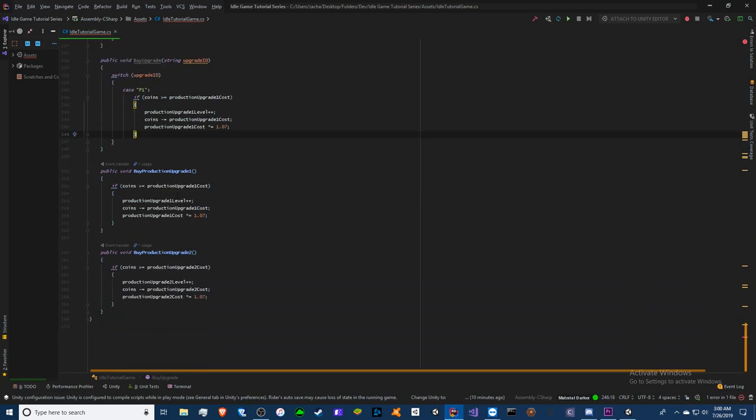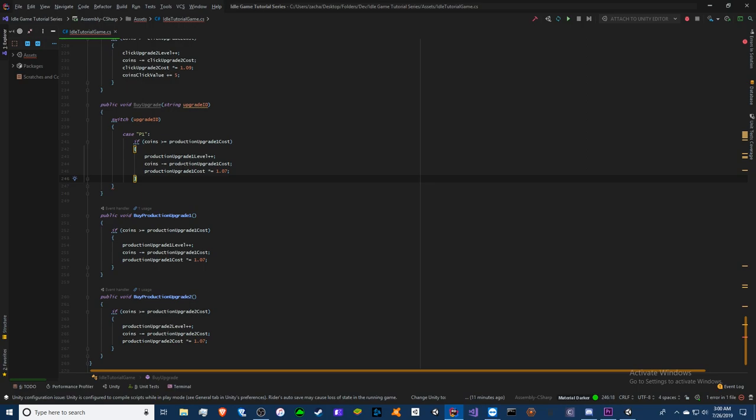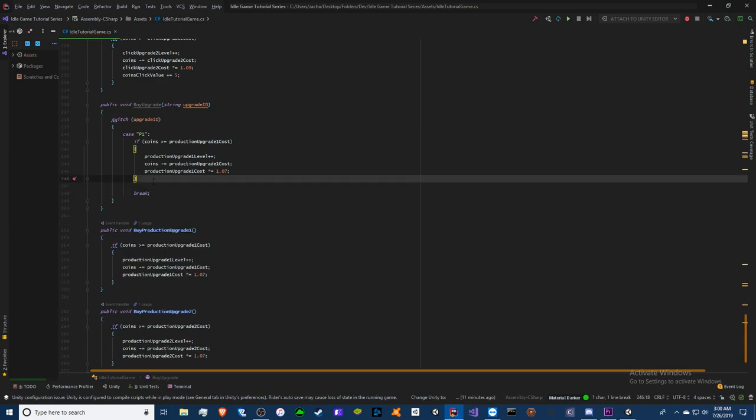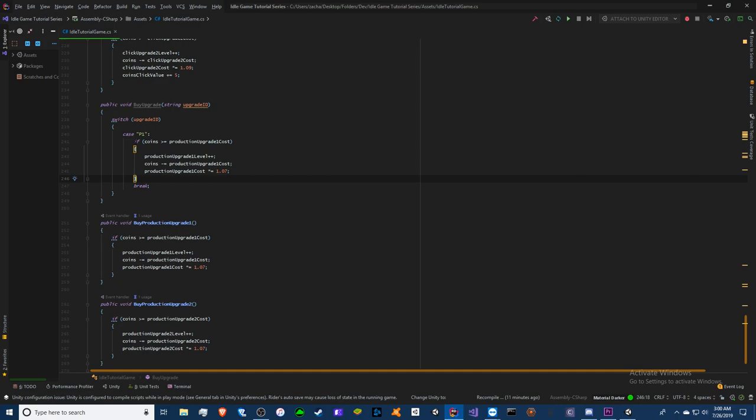All right. And to end this, we need a break. You can end this right here by returning a value. If this was like a public double and you were trying to get a cost from a certain upgrade, then you would use return whatever number. But we're not returning anything, so we're just going to break.